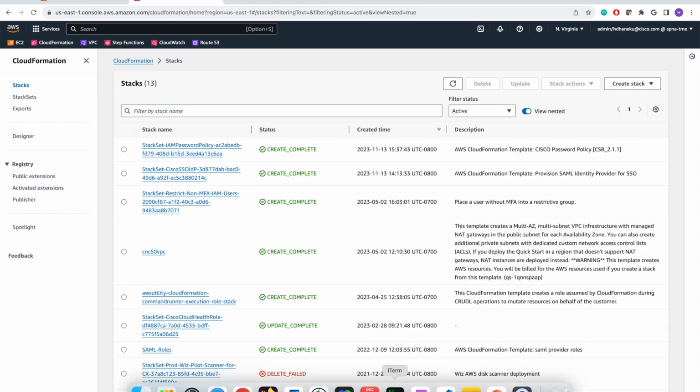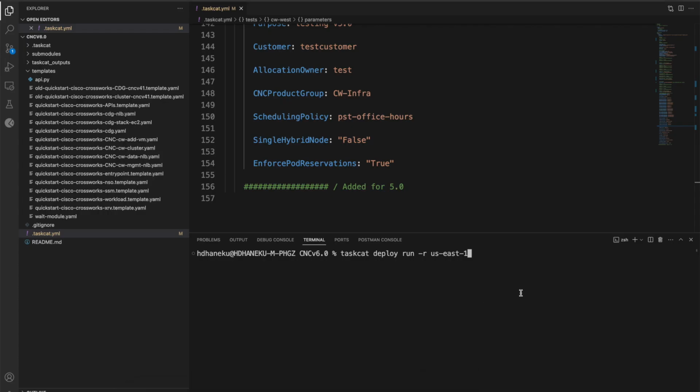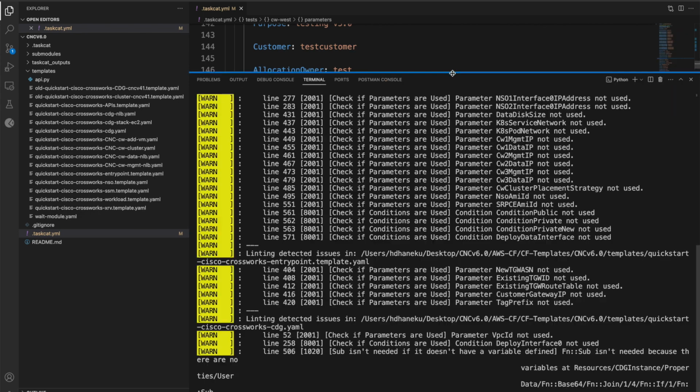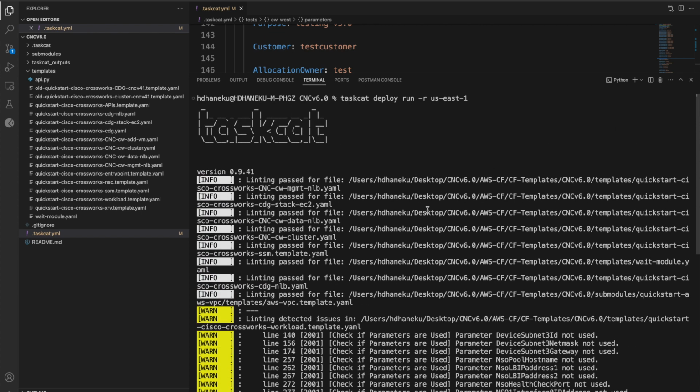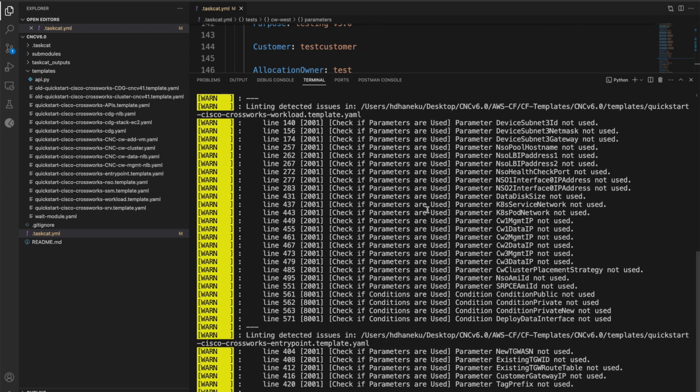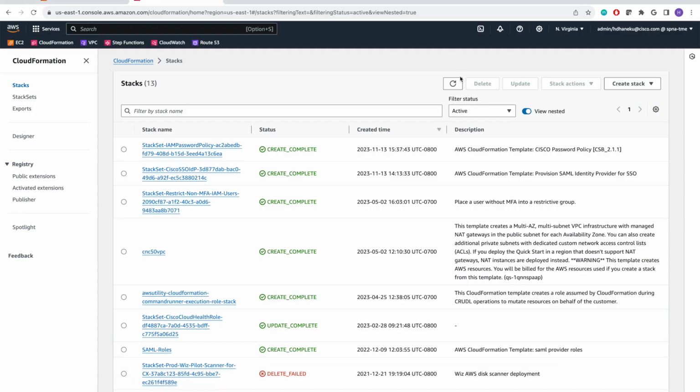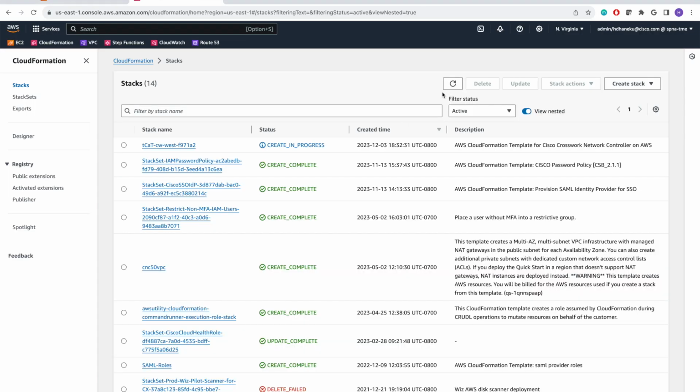So let's go ahead and trigger the scripts here. I'm hitting taskcat deploy run -r us-east-1. The taskcat file is running. I'll maximize this. As you can see, there are a few warning signs, but it's running. So we can just go back to our Google Chrome screen and refresh this page. As you can see, the taskcat stack is getting executed.